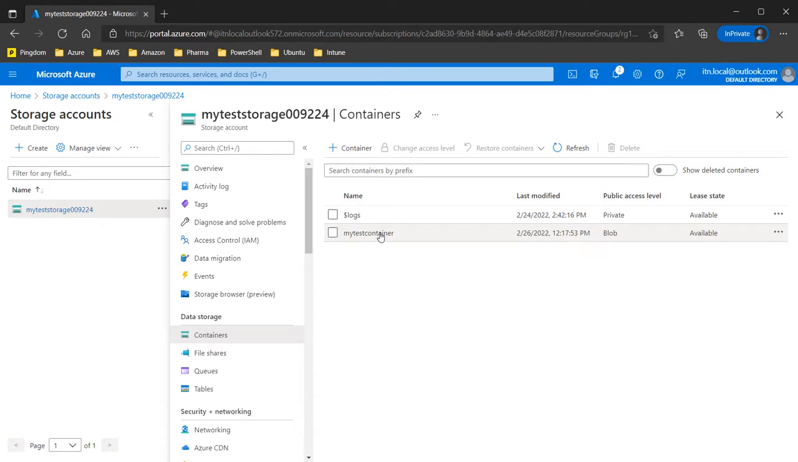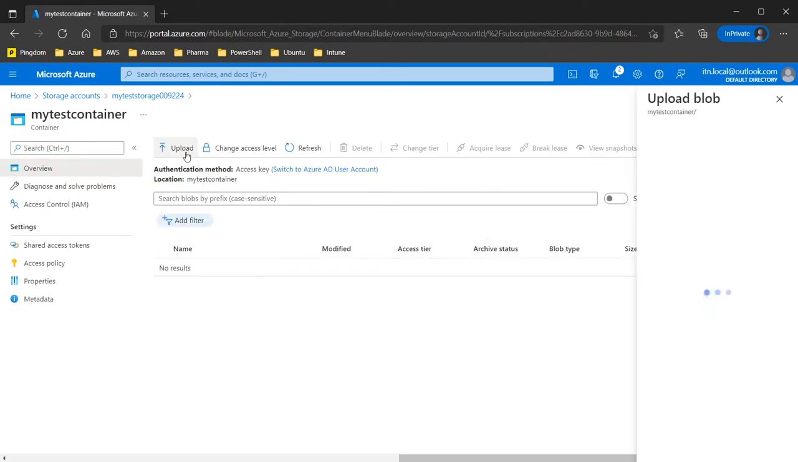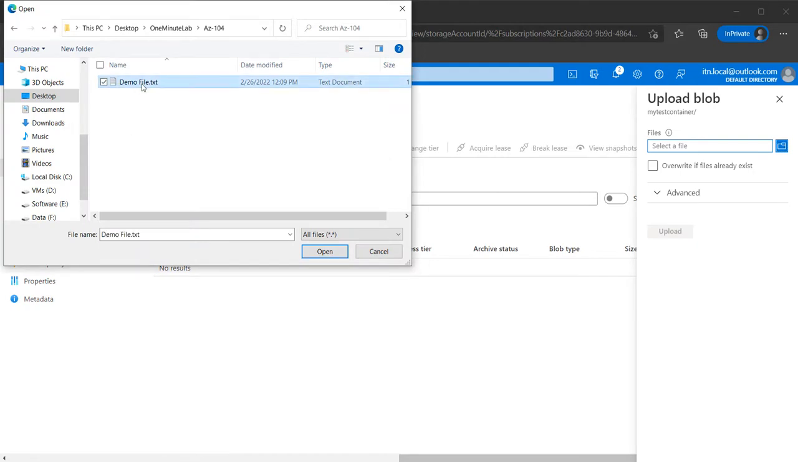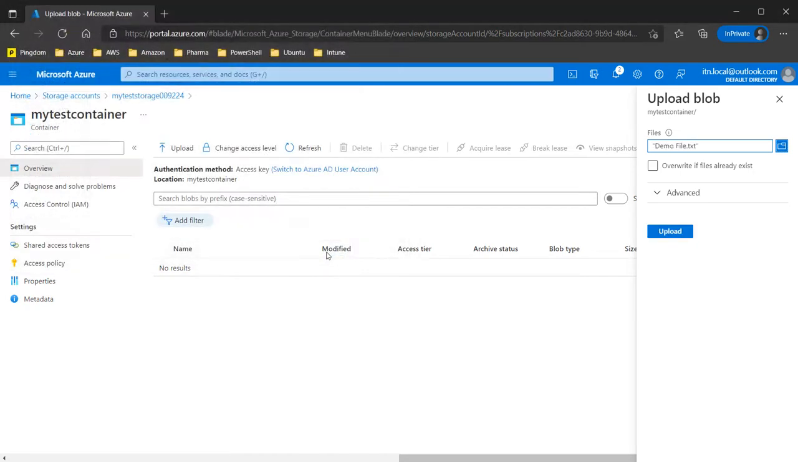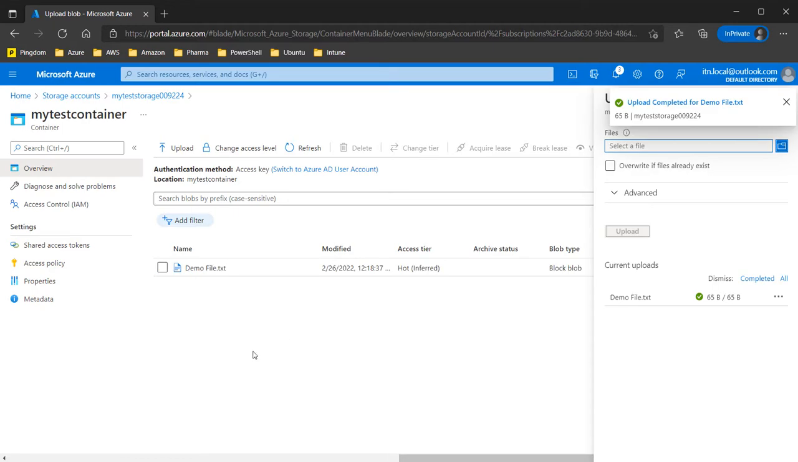Now click on my test container and click on upload. In files, click on select a file. Here we have one demo file. Choose the demo file and click on open. Now click on upload. Here you can see we have successfully uploaded the demo file.